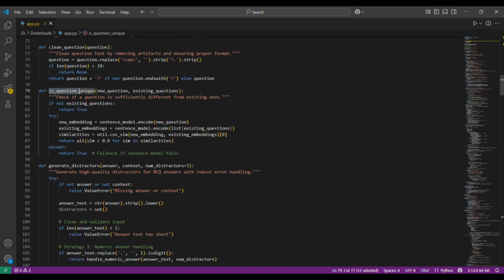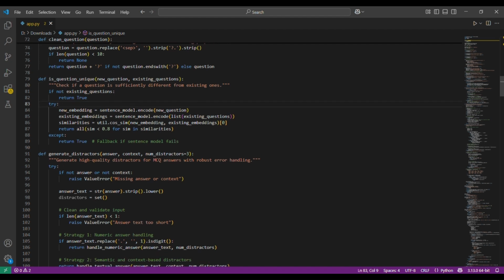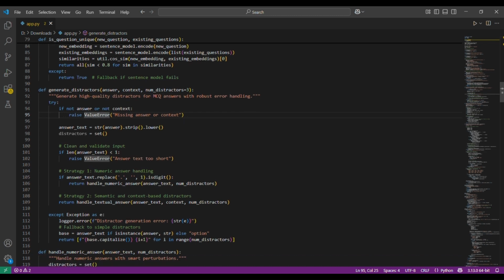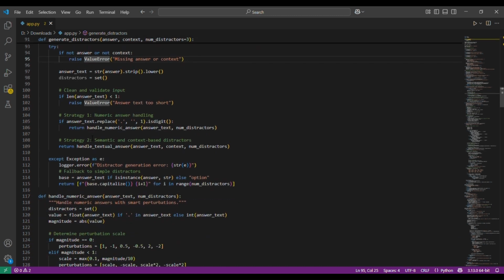Next function is question unique. This function is used to make the questions unique, so it ensures that every question is different from the others. Next function is generate distractors. This function creates multiple choice questions by generating the distractors.